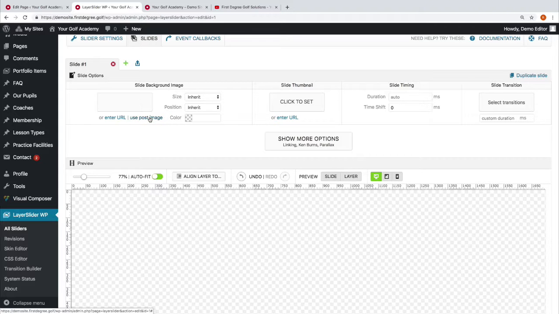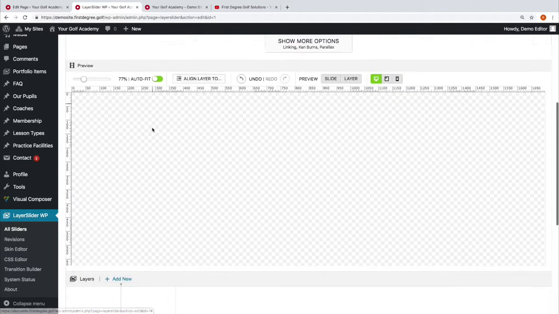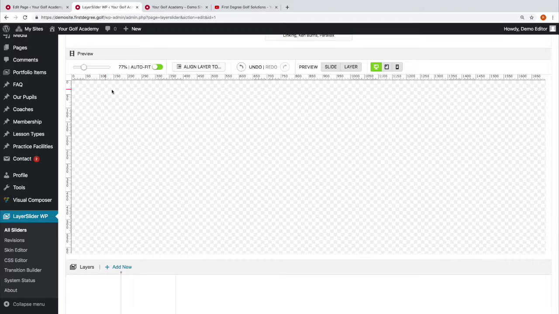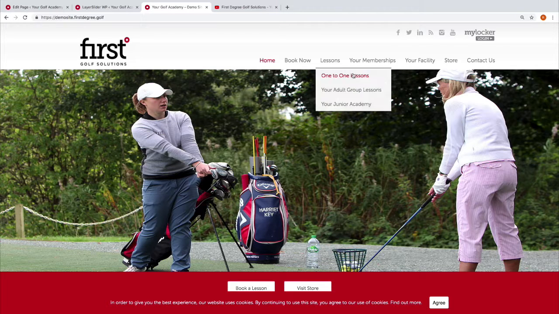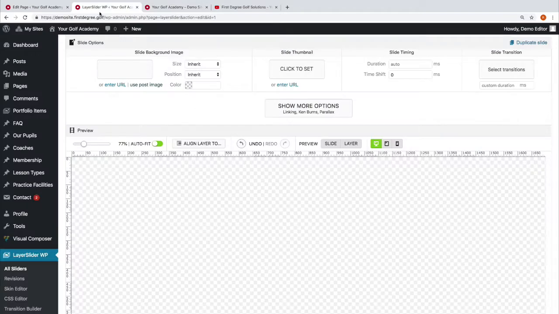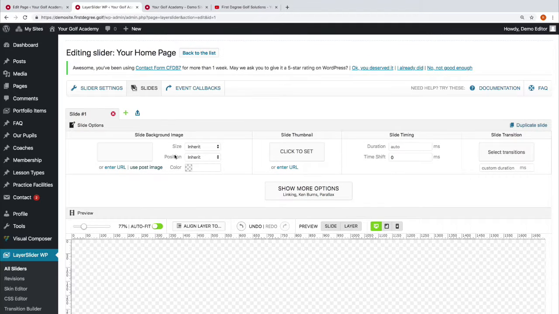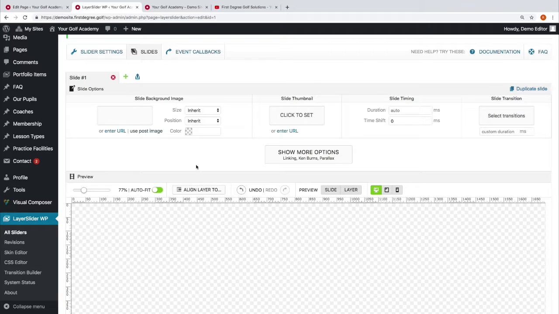So if we click use post image, we're now going to be able to add an image to the slider itself in layers. And what that means is that the first thing that we can do is add our red sort of bar along the top, that red section. So it gives us a nice gap between the menu items and the banner itself, and also it matches the branding and the look and feel of the site. So we've got use post image selected. Size, position and color, we don't need to change those. And we'll come on to some of the other sections after we've started building our layers.